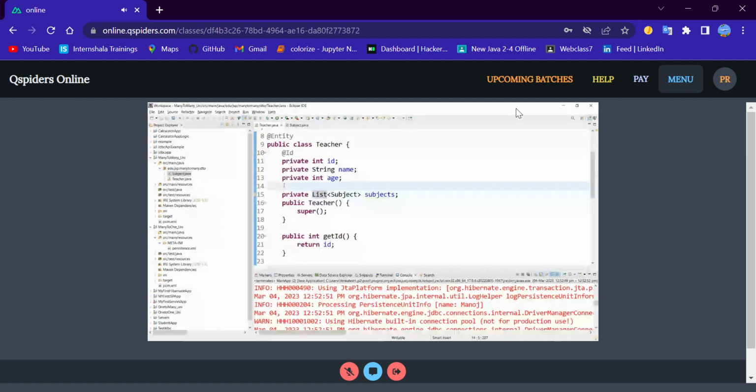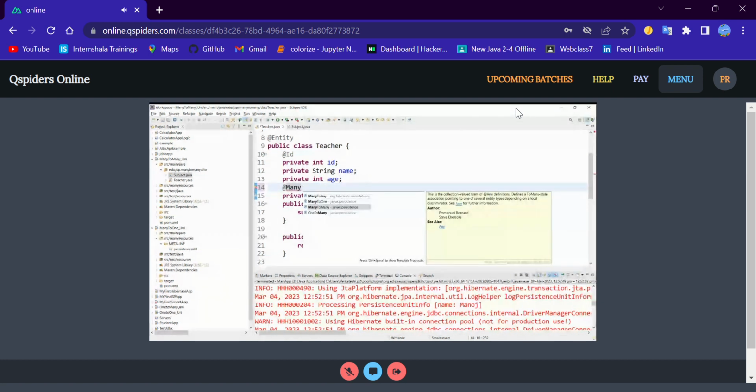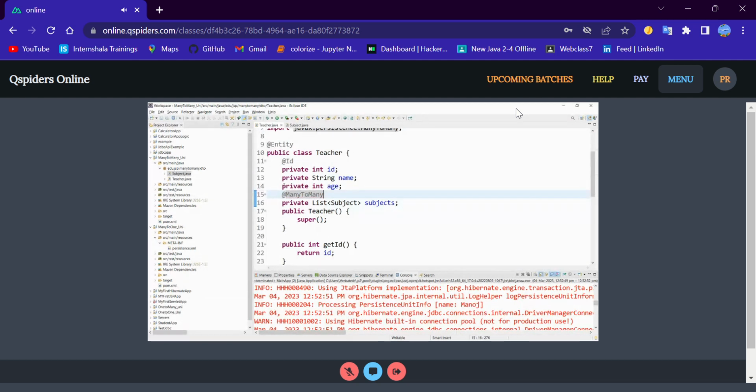Before that, we need to mention the relationship. With respect to Java, I am writing the code, but now I need to inform Hibernate: hey Hibernate, there is a relationship between Teacher and Subject. That relationship we call many to many. One teacher can take many subjects and one subject can be taken by many teachers, due to which I am mentioning it as many to many.